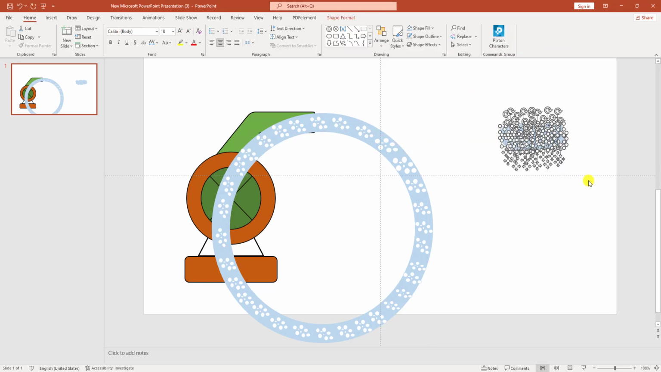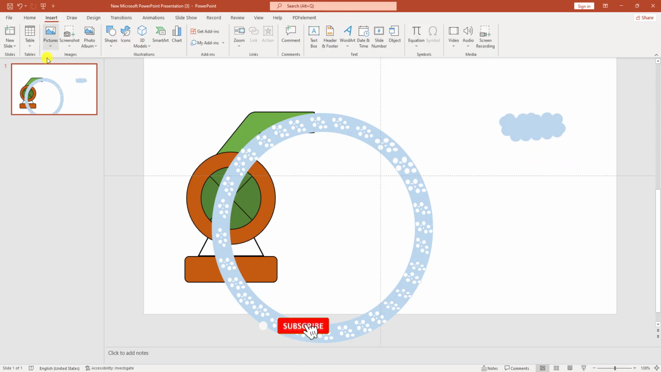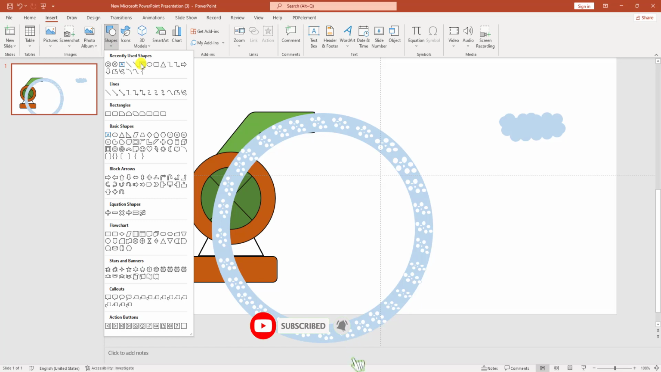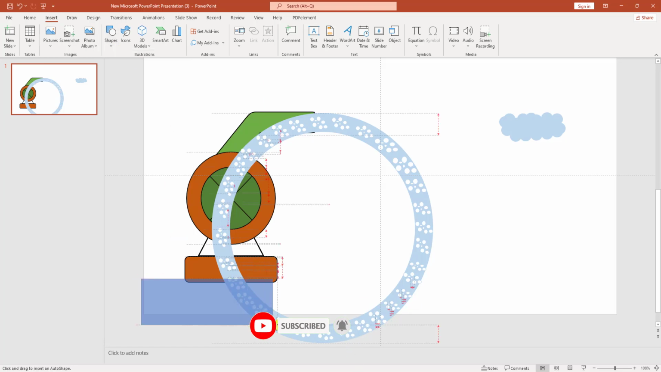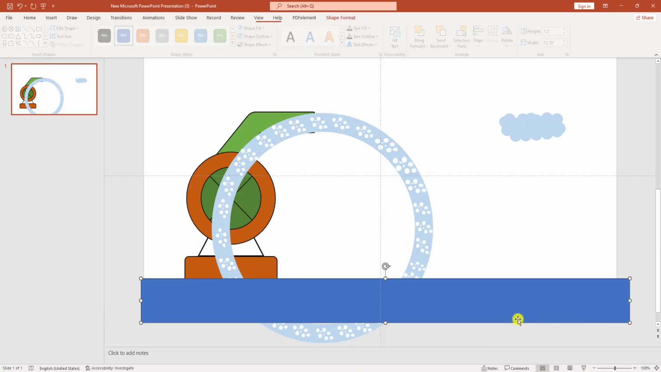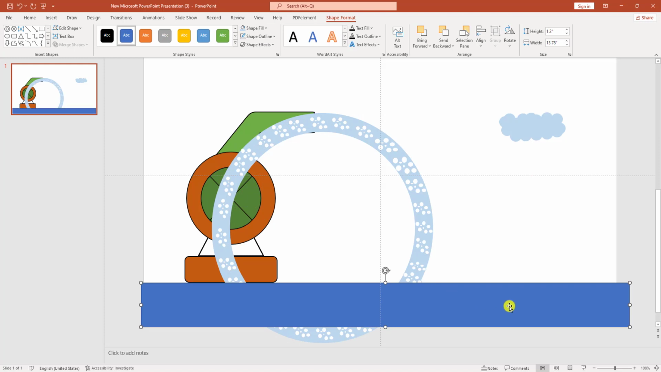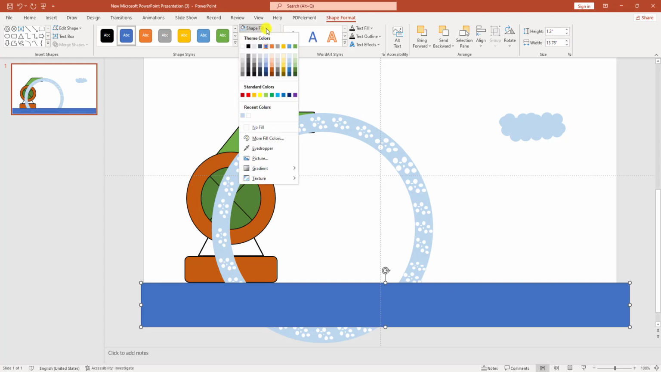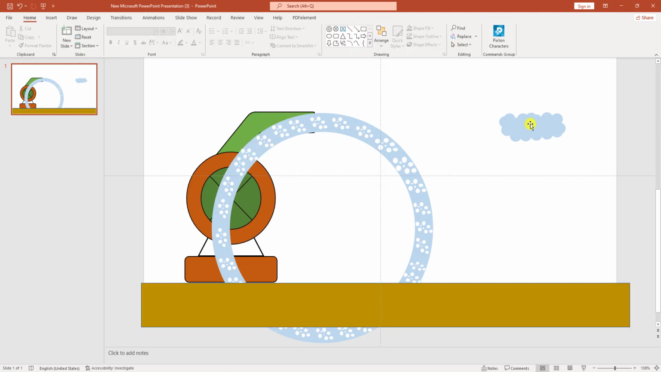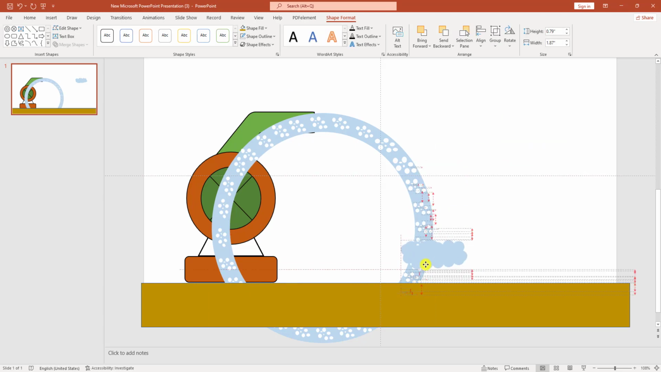Select all of these shapes, press Ctrl G to group them together and go to insert, go to shapes, pick a rectangle shape and drag it over here like this and place it like this. Go to shape fill, make it this fill color and select this one and place it like this.